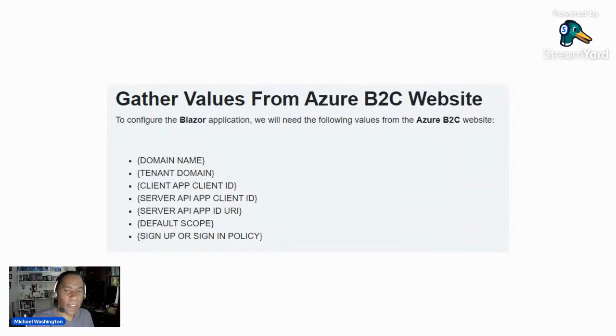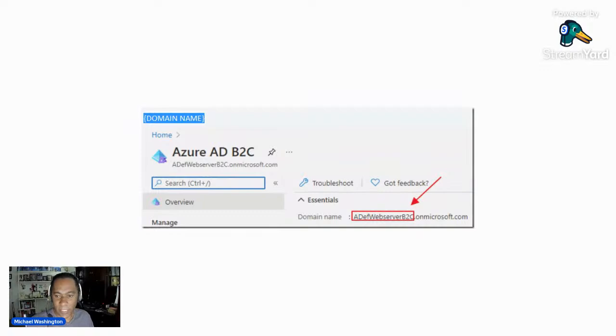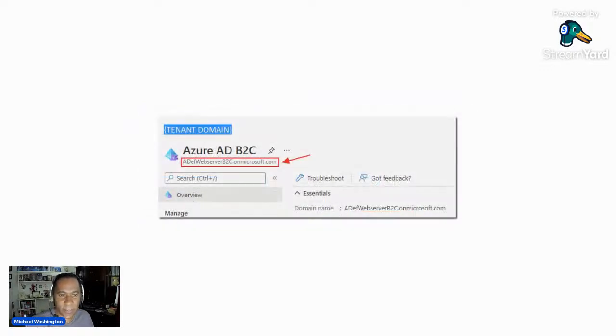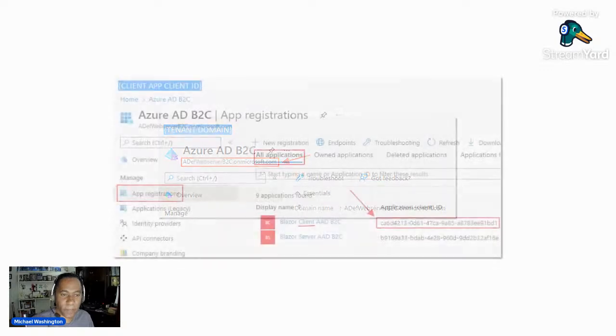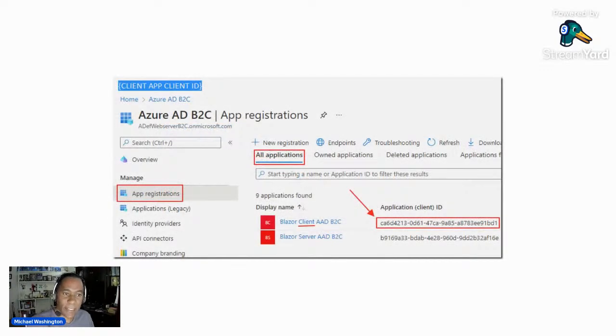So now we have to gather some values, kind of like we did with the server app, but we have to add values to both the client project and the server project. So again, to get the domain name, it's where it was for the server project. Tenant name, tenant domain, you also now have to gather, and I show you the location there. The client app client ID.